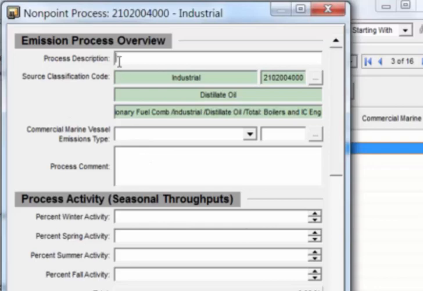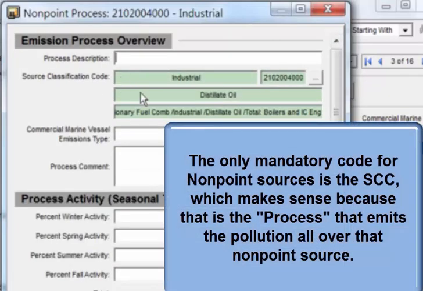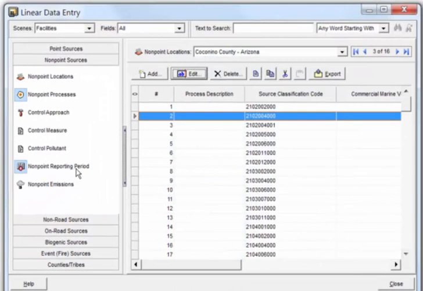This is where you enter the process description that we highly recommend you do for your own data. But don't tamper with the data that's already from the NEI, because you don't want to change anything unintentionally that you don't need to change. So we'll leave that as it is, but I'm just telling you for when you enter your own data. If you scroll down, you'll see that the source classification code is really the only mandatory field for non-point emission processes. We'll go ahead and close that.